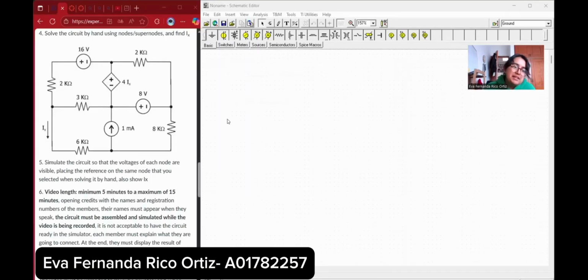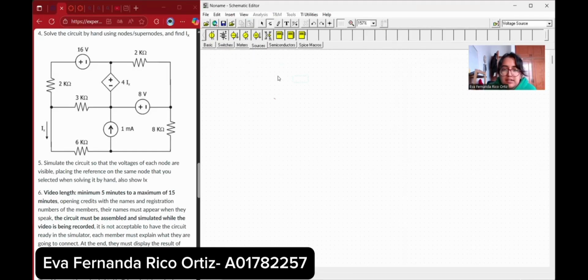So my name is Eva Fernanda Ortiz, and in this part of the video, we're going to try and solve this circuit using nodal analysis and using the software Tina to corroborate our results. So first off, we start off with selecting every component that we have.